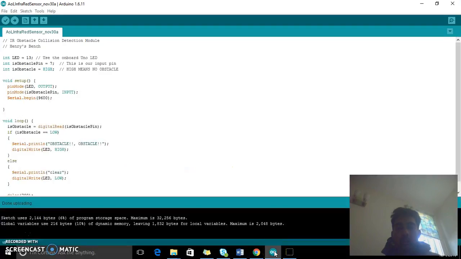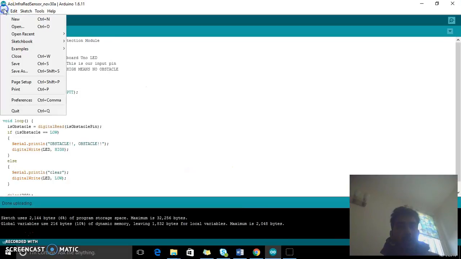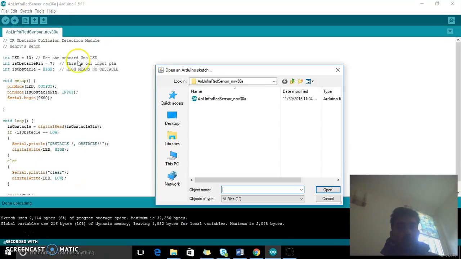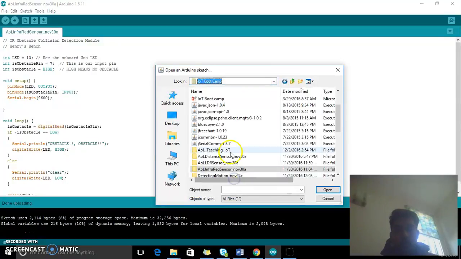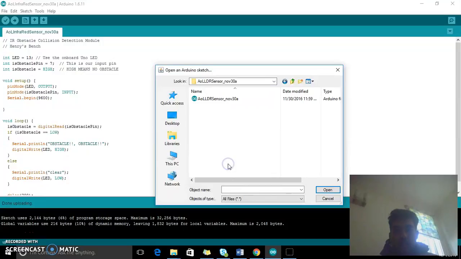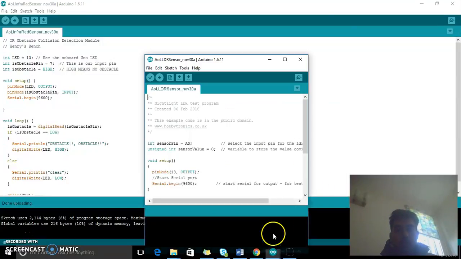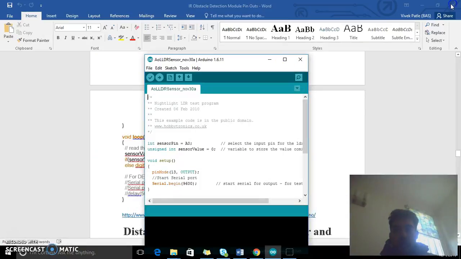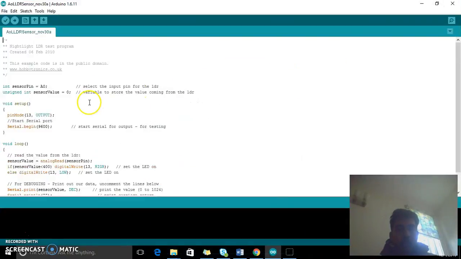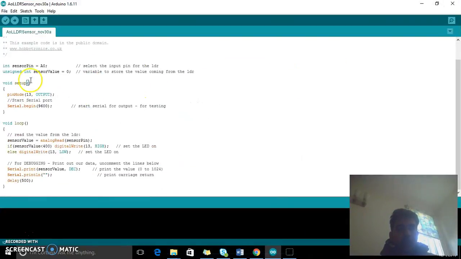Great. Now we will quickly open up my code. Let me show you my code. The code is LDR sensor. Let me open it up. Okay, now it is open, and this is my code. This is the sensor output pin, and this is the value.